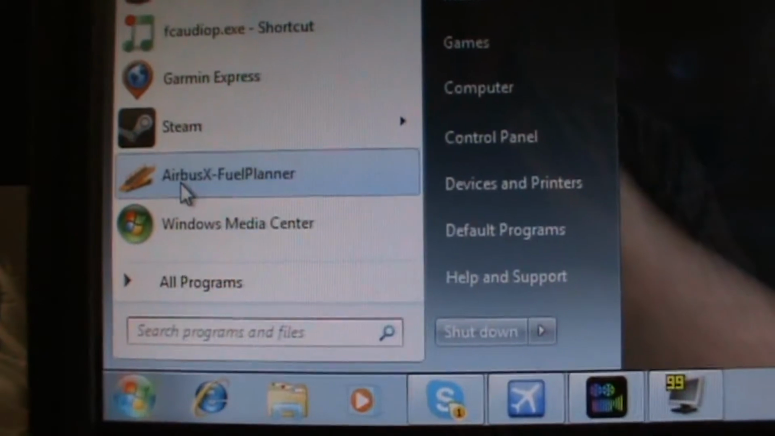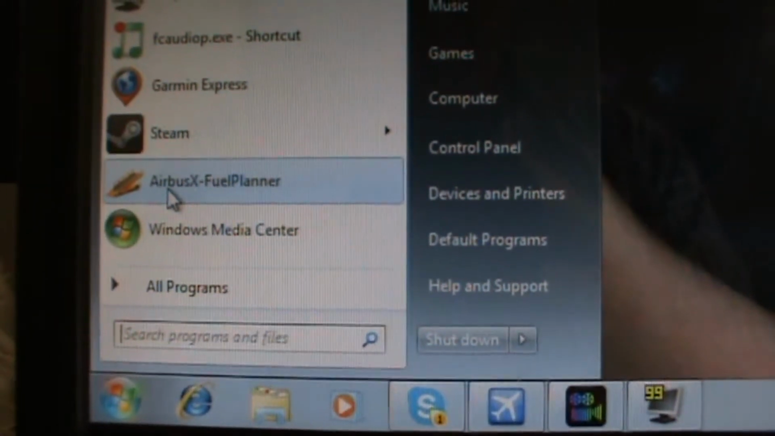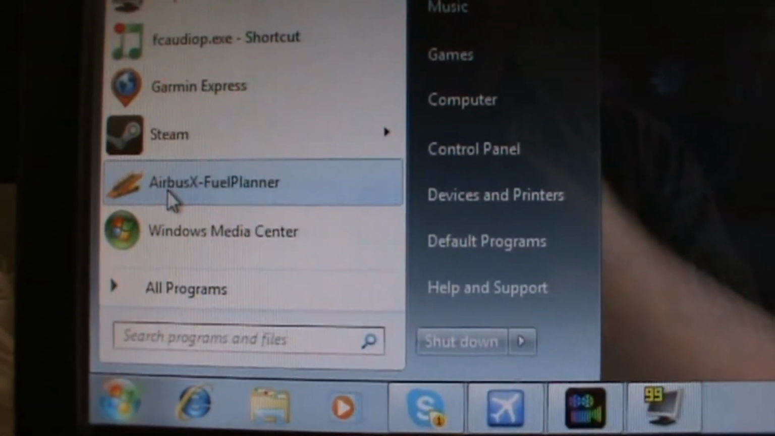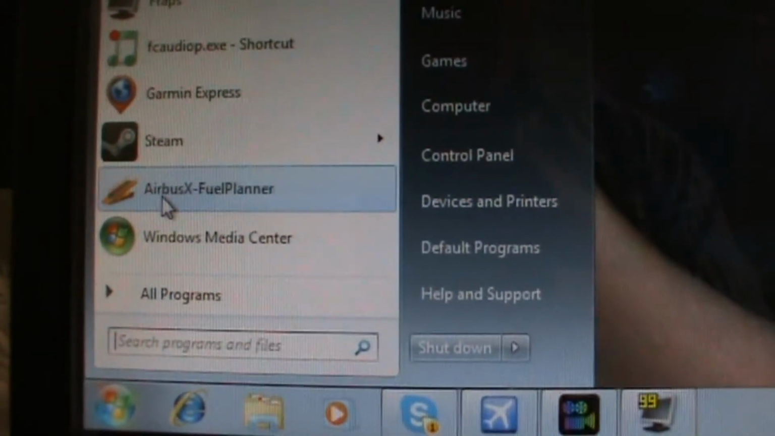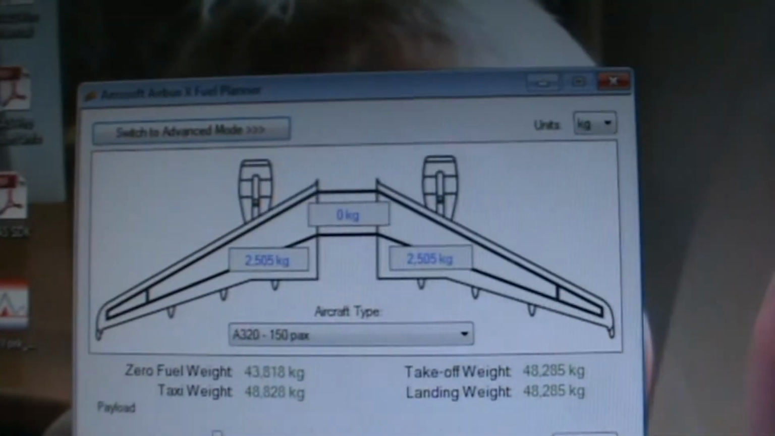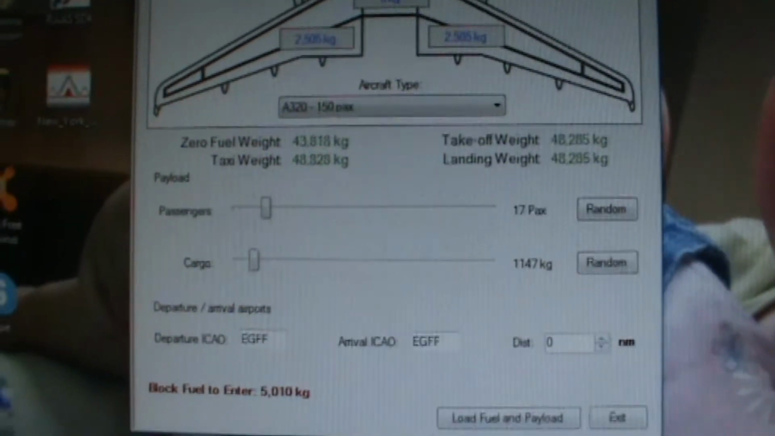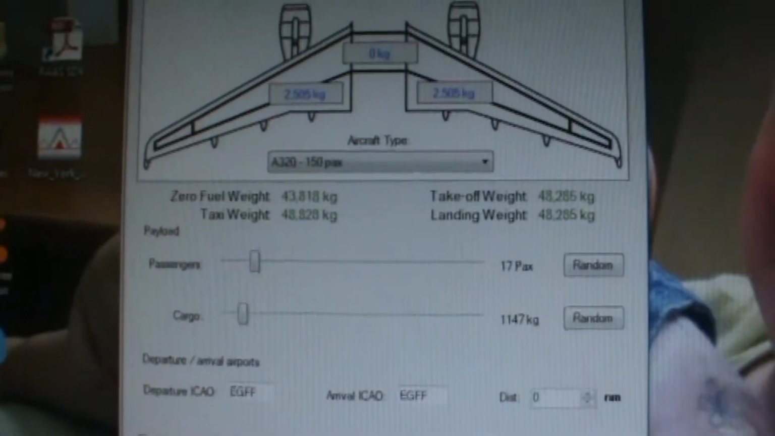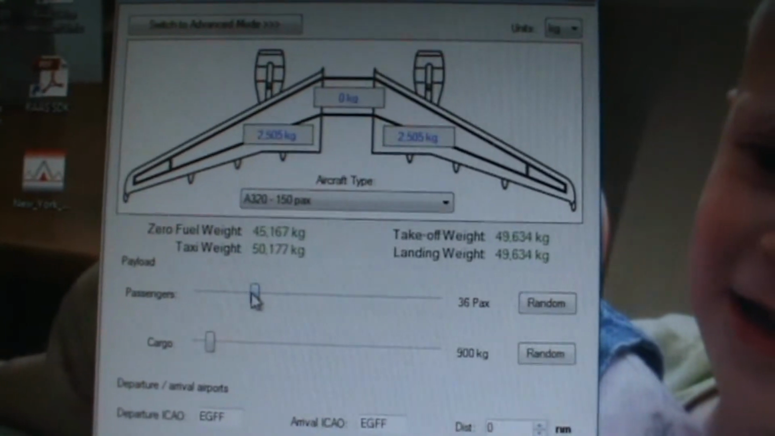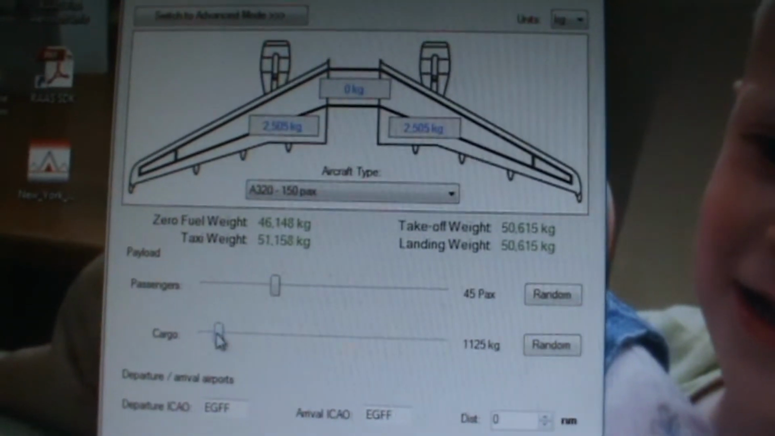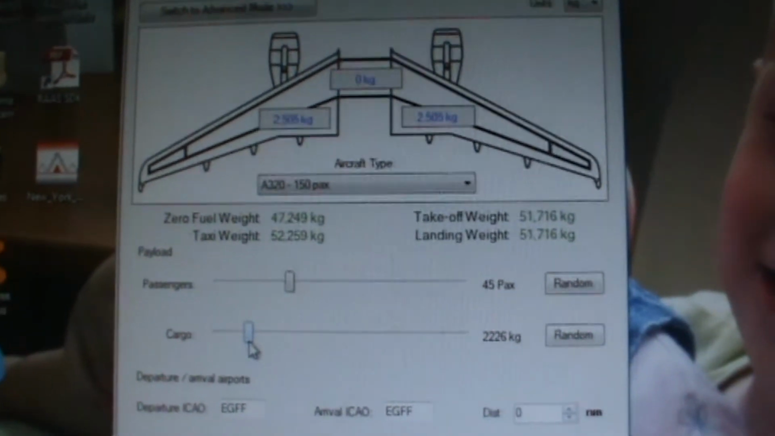If I go to the Start button, All Programs, then there is an Airbus X Fuel Planner icon automatically put onto the desktop. So I shall now click that. When the Fuel Planner opens, you will see this panel, and you can set passenger loading and cargo loading with these two sliders. So set a fairly low passenger loading. It's not very technical on this one, we're just doing something for a simple test flight.